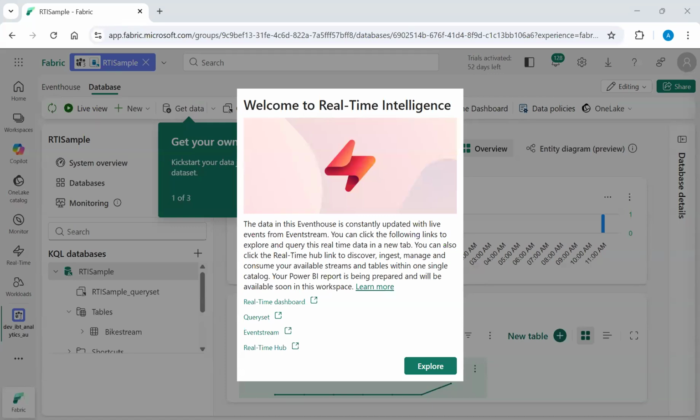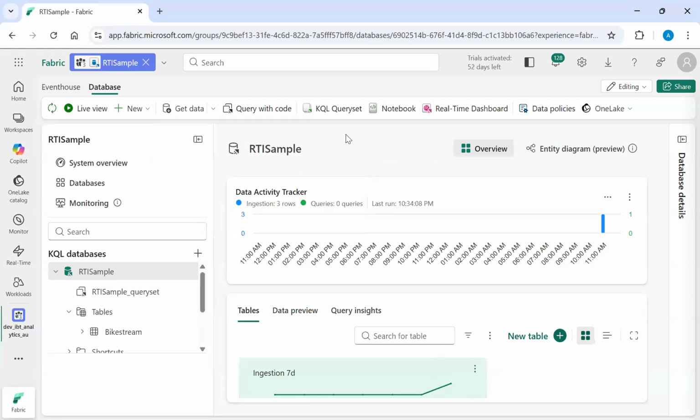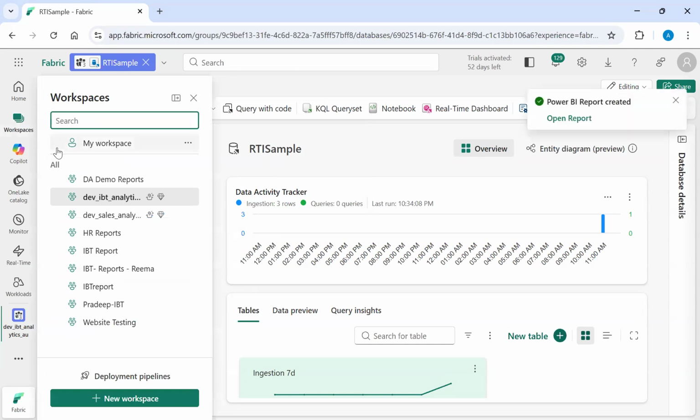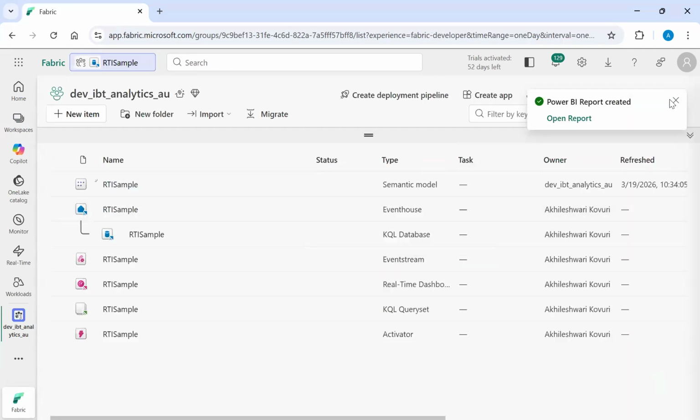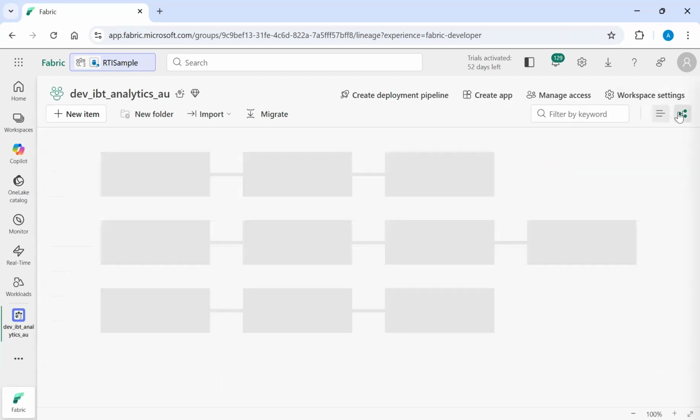So you can see it has created the event house. Let me click explore. We'll come back to this again. Let me select the workspaces and go back to the workspace which we have created for this particular event stream architecture. Okay, let me click on this lineage view.